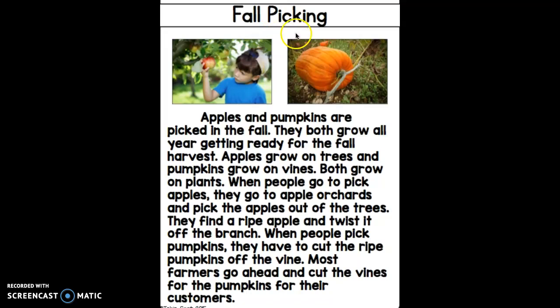Fall picking. Apples and pumpkins are picked in the fall. They both grow all year, getting ready for the fall harvest. Apples grow on trees and pumpkins grow on vines. Both grow on plants.